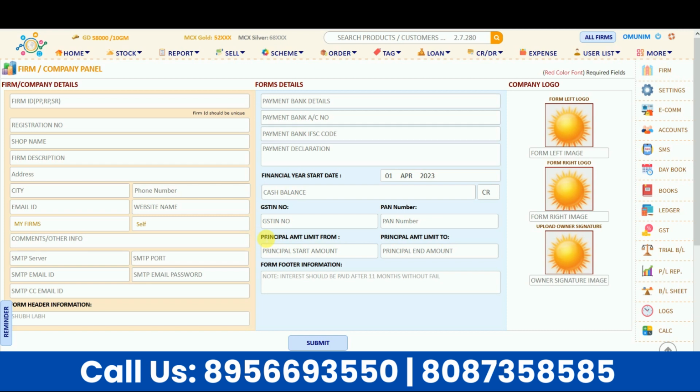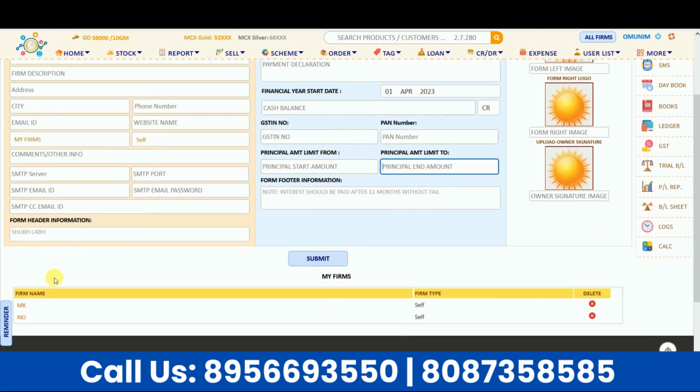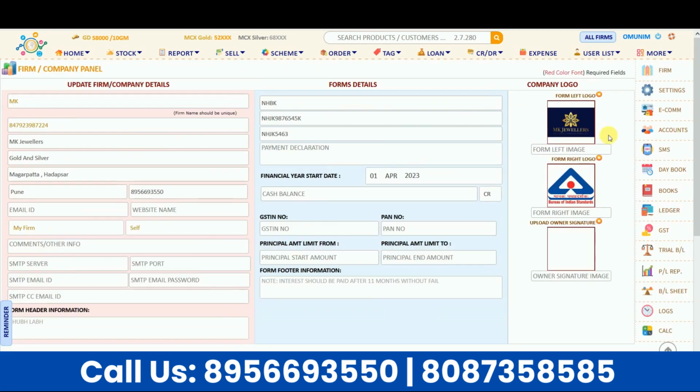Similarly, an option is given for principal amount limit, from to principal amount limit. This is specially for Girvi. If you want to set a specific amount of loan you are providing to customers, that also you can set from here. Similarly, if you want to upload the logo of the company and the owner's signature as well, you can do that. Here you can see I have created a firm and uploaded some logos also.